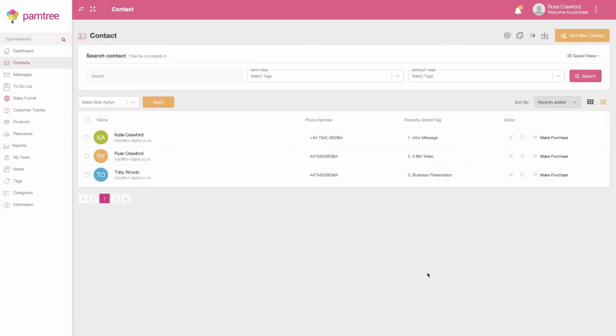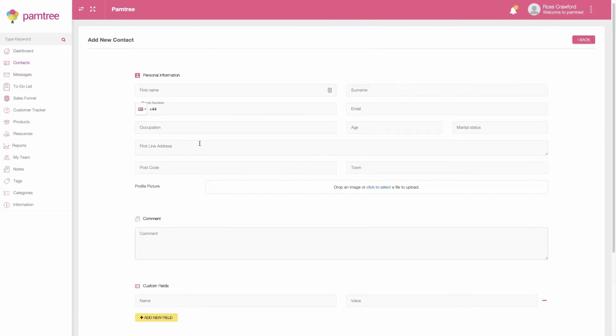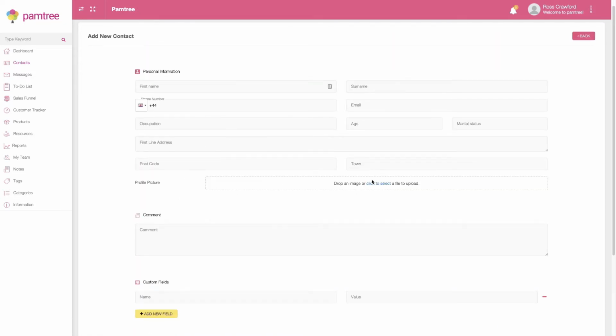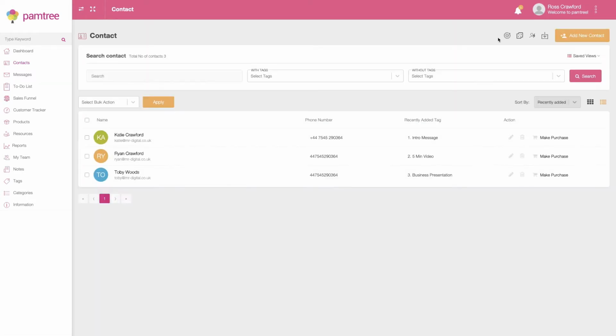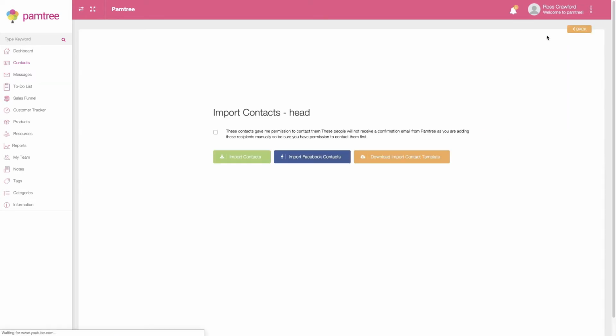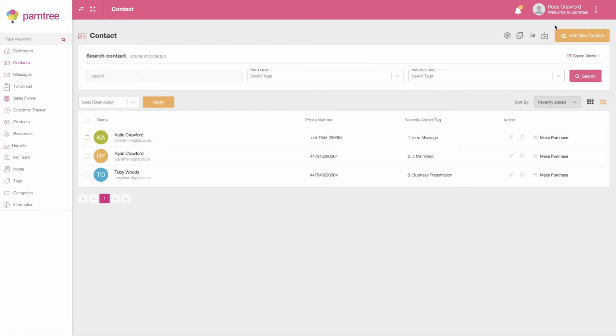So here in the contact section, it's very, very simple. It's all about having one single place to manage your contacts. So you can add new contacts up here very easily, add loads of information you have about them, pictures if you want to as well. And then you can also import contacts here. So you can come along, download our spreadsheet, copy your contacts across, so from Facebook, from LinkedIn, from your phone contacts, and then import them in here. So you'll have one single place where all your contacts are managed.